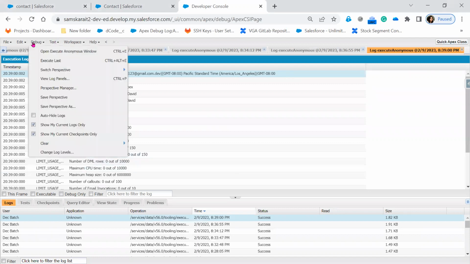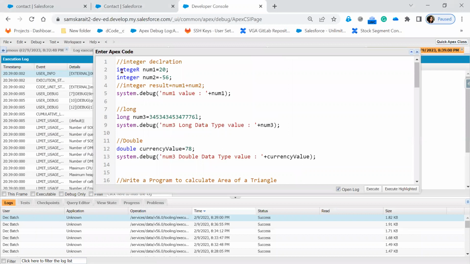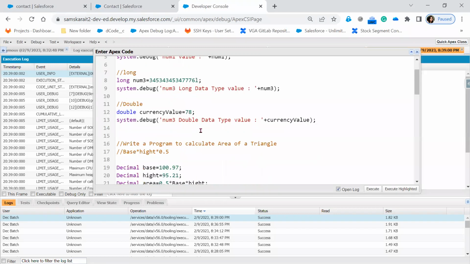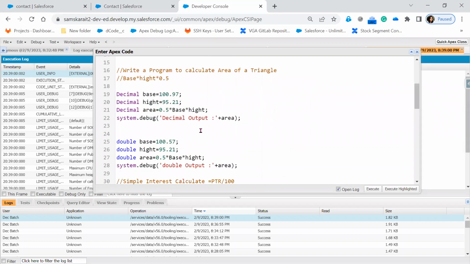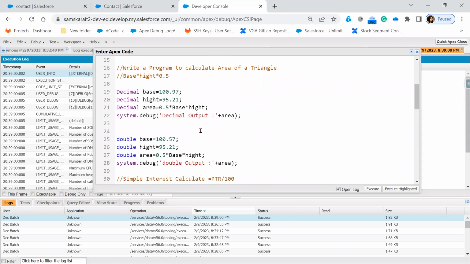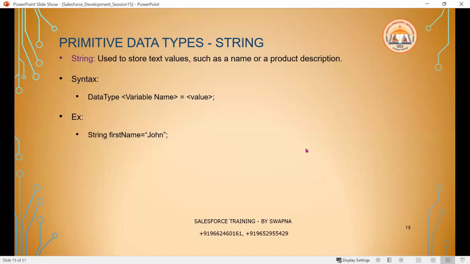Any confusion, whatever we have discussed? Today is the starting class of the Apex declaration. These are very basic level. Okay, so let's move on.